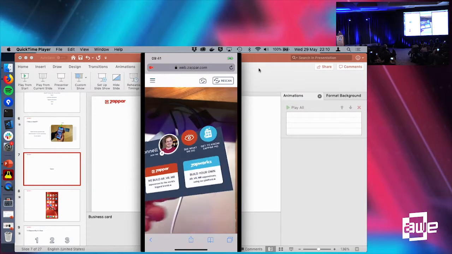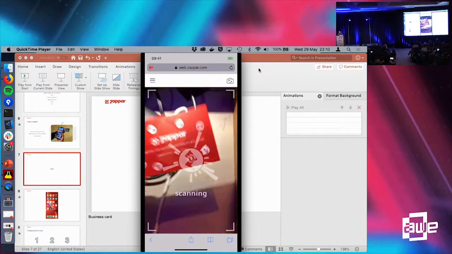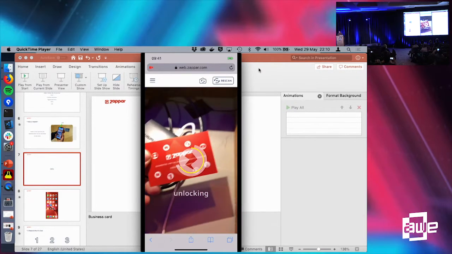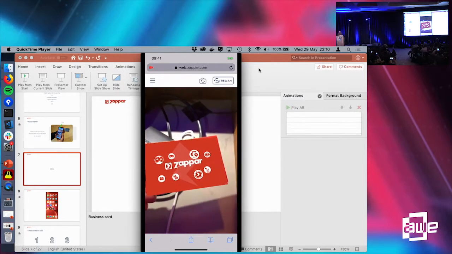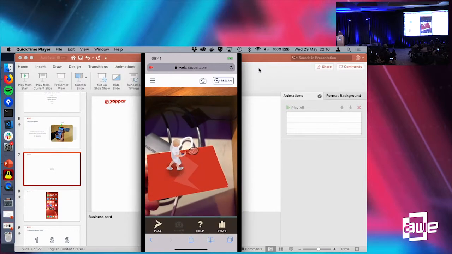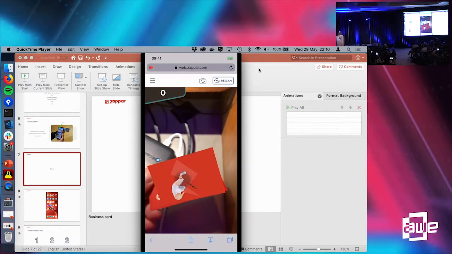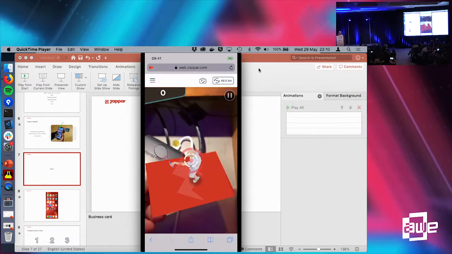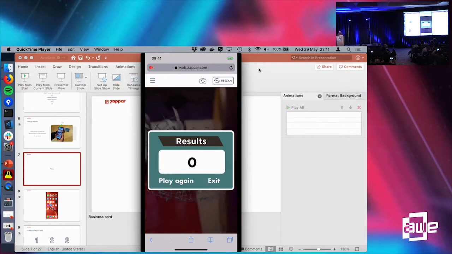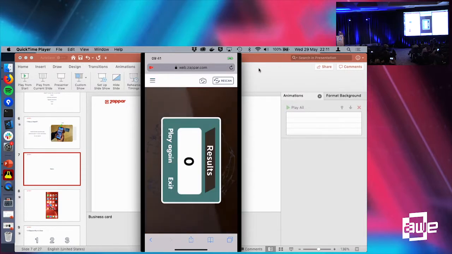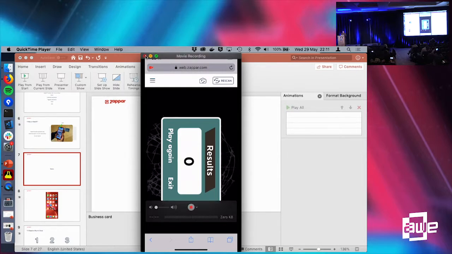I can hit rescan, and I'll scan the back code there. And this side of the business card demonstrates some 3D content. So a little tennis game, if I can press the button. Oops. Oh, but I just failed straight away. No worries. So it demonstrates some more of the features. Cool, so that's a really quick demo of WebAR running in the browser.